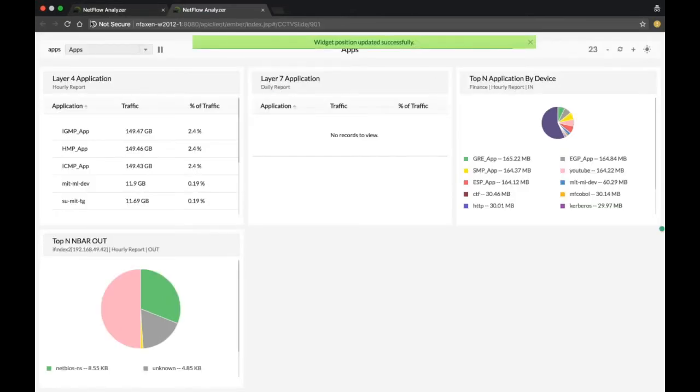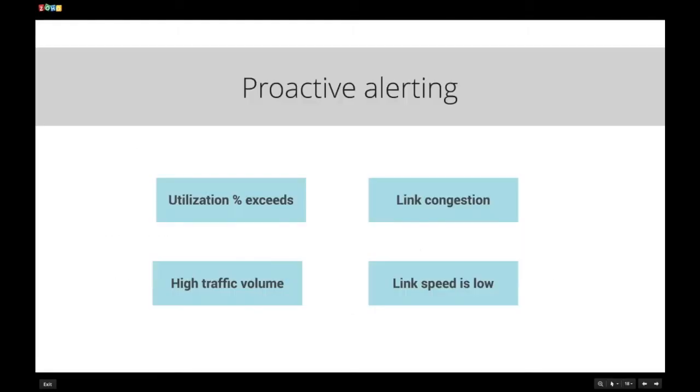So let's move on to the presentation. The next topic is proactive alerting.